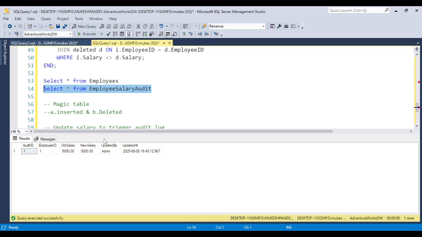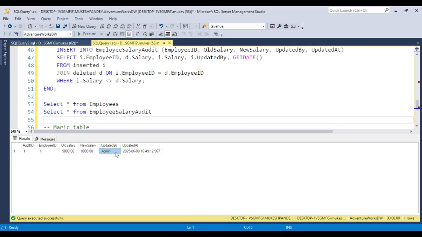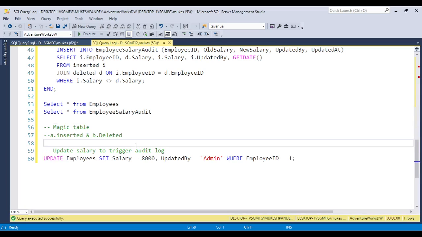Basically we have the previous salary, this is the new salary, and who updated it, which is the admin. I logged in through the admin, but whenever you work in real time, whichever user you use, that user will be reflected, along with when it got updated. This was updated today, 8th of June, so this date will be reflected here. Like this, you can solve this type of question.